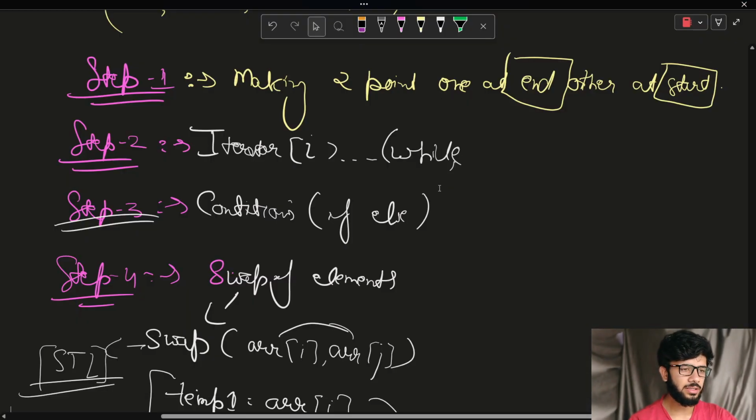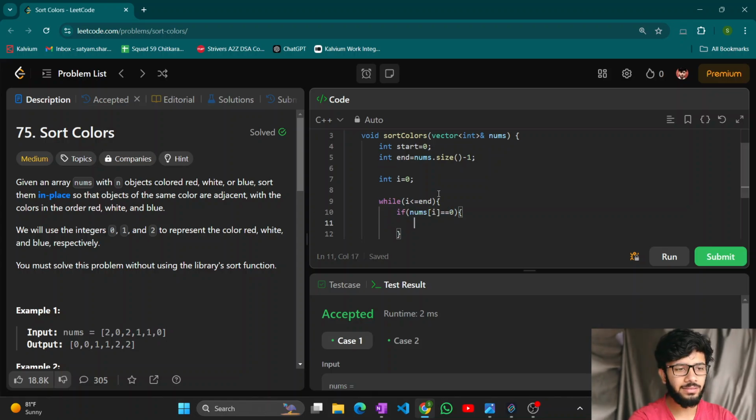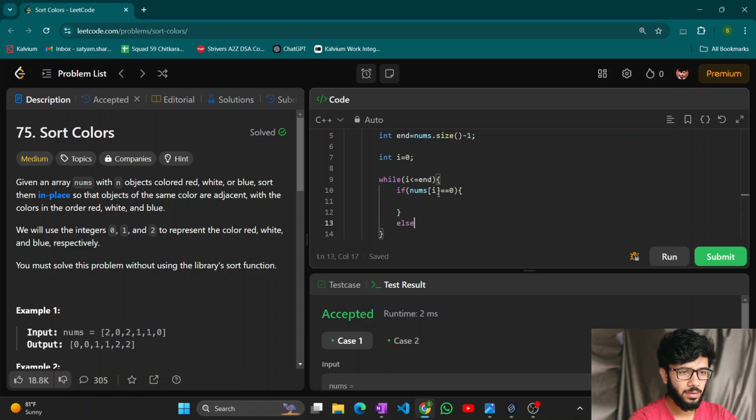Now the iterator is also done. Now let's write the conditions. The first condition will be: if we encounter a number, num of iterator, equals 0. In that case, we have to do something. Else, if we get a number from the I which equals 2, then also we have to do something at least.